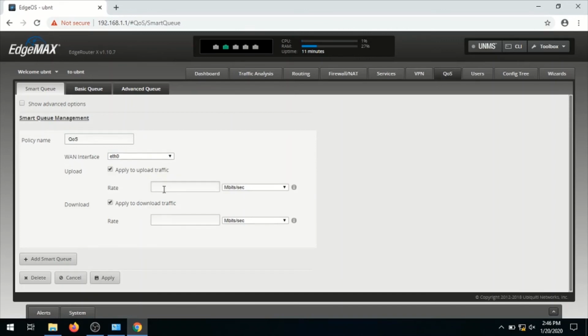For upload rate, enter your average from the speed test. For your download rate, enter the average from your speed test. Click Apply to save. The router is now set up. Onto the wireless access point.